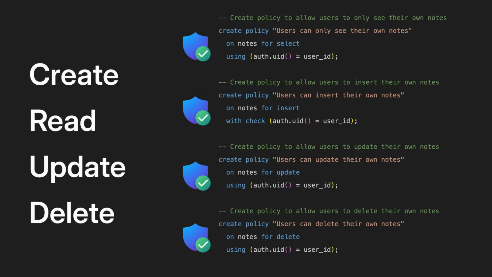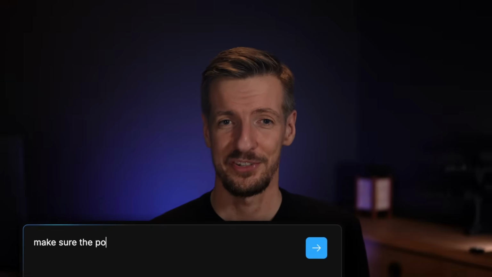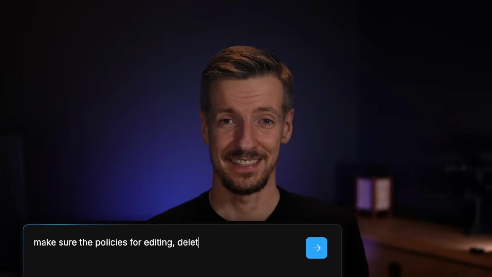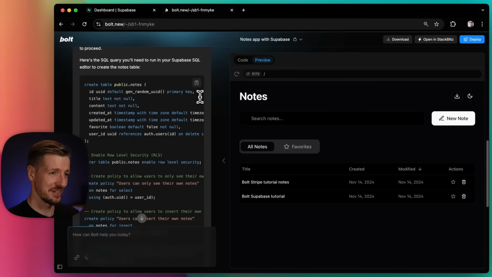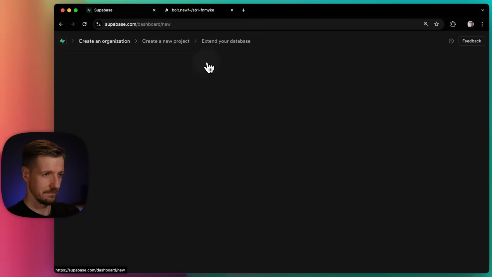It is crucial to make sure all these policies are defined. For instance, I've often seen that there was only the select policy, and in that case I'd nudge Bolt to make sure the policies for editing, deleting, etc. are there. Okay, with that lecture out of the way, we can proceed. Let's copy the query and go to supabase.com.